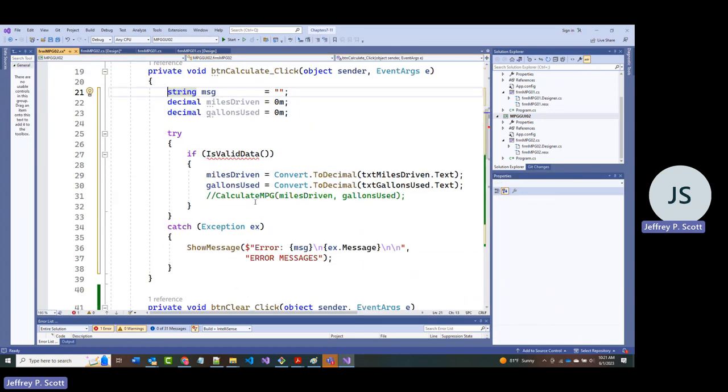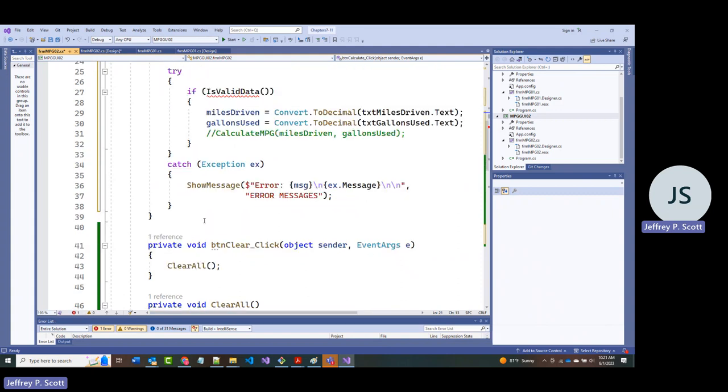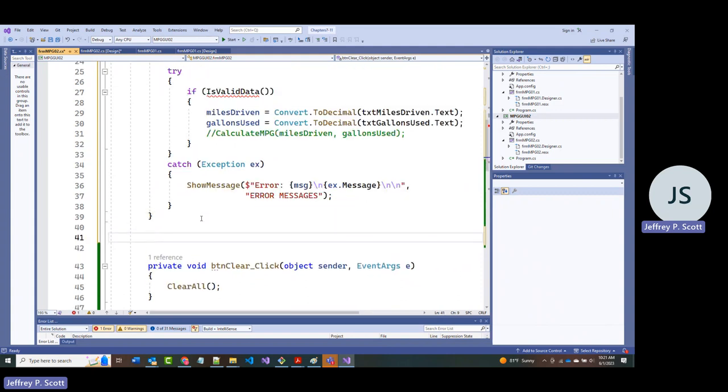All right. So we've got all this stuff, but now we have to write our IsValidData. So private bool IsValidData.